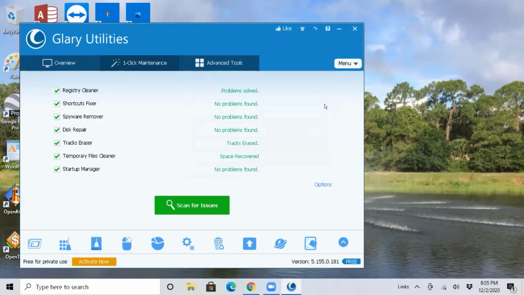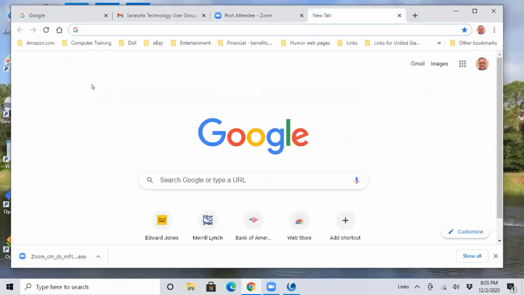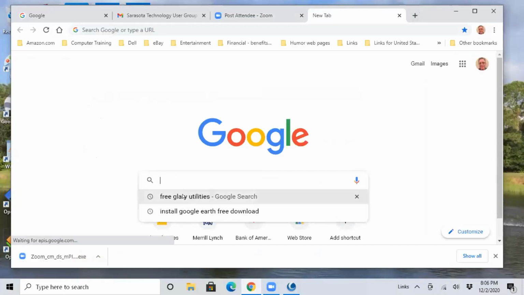Neat. Thank you. Did you call it glary.ssof.com? The web address, let me go to it real quick. I'll show you. Oh, I don't want to get out of Zoom. I'll go to a new tab. It's posted in the chat box too. It's glarysoft.com. Here's free, you can put in a search, free Glary Utilities.